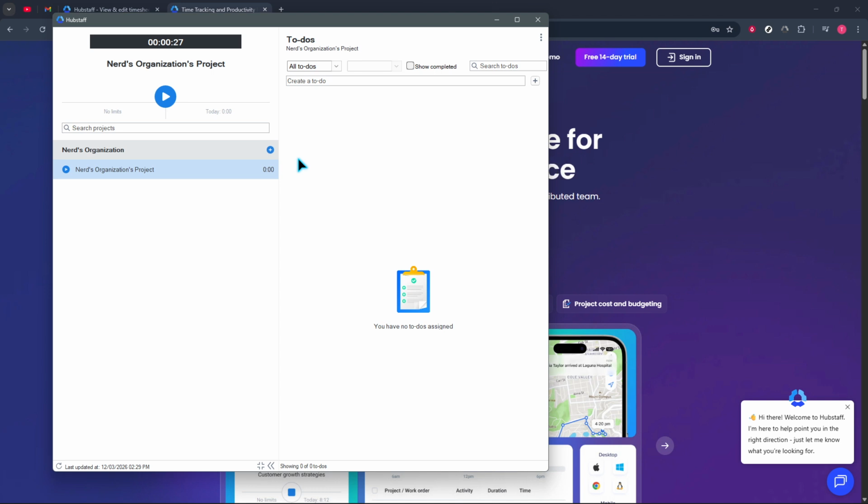Open Hubstaff, log in, choose your project or task, start tracking, then stop when you're done. This simple routine keeps your timesheets accurate and your team aligned.